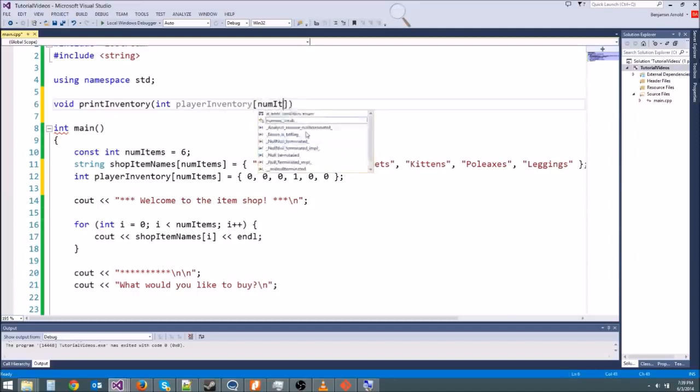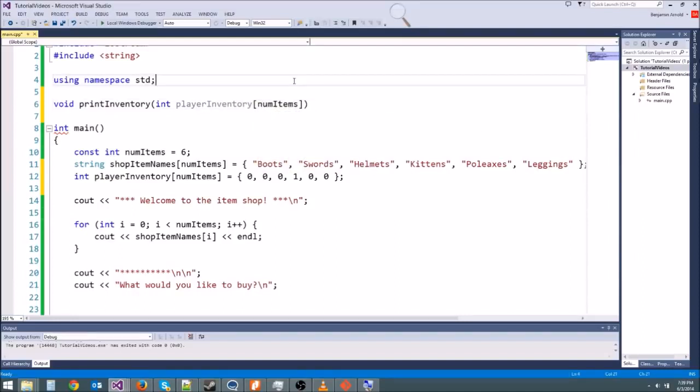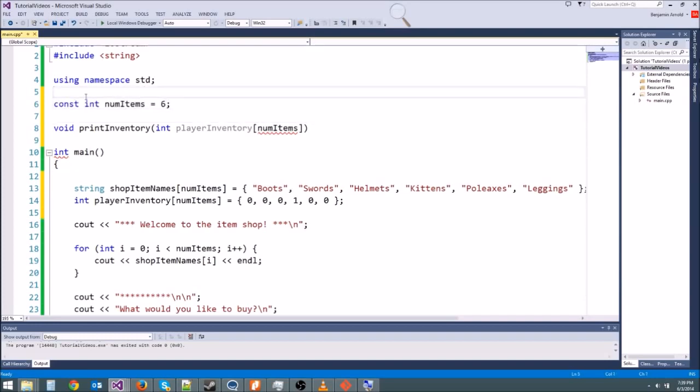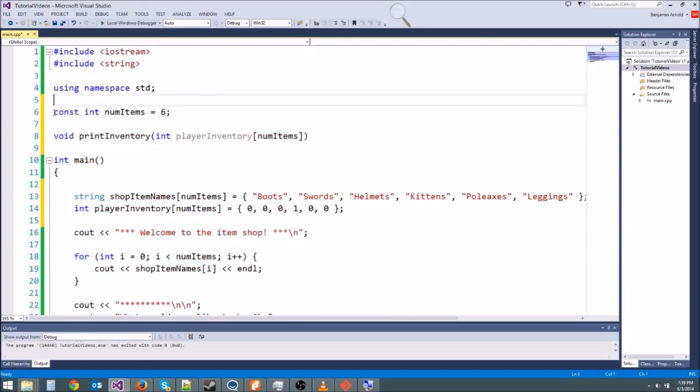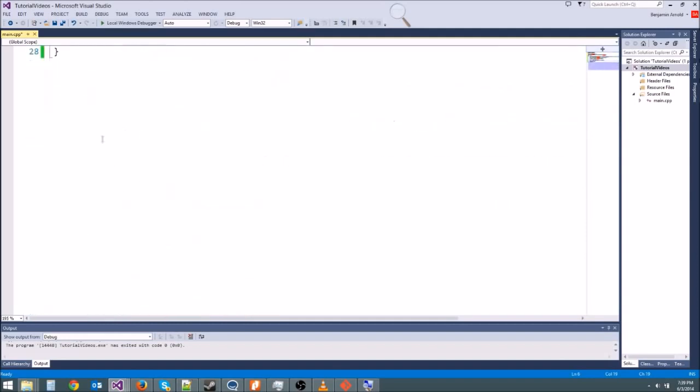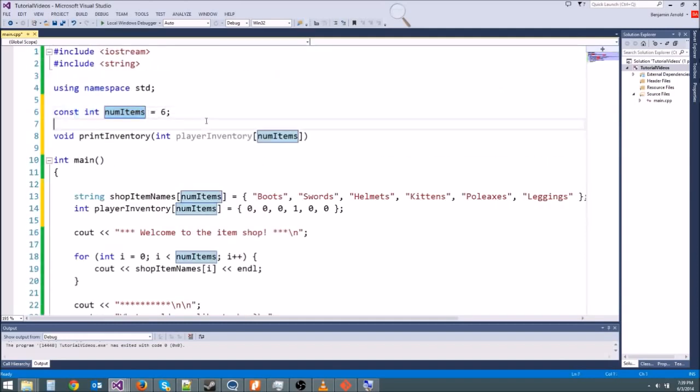Now if we put num items here, it's actually going to give us an error because num items isn't defined yet. Since this is a constant int, it's okay to copy it and paste it right here at the top. That makes it so that anything in the entire program below it knows what it is. Now this is what's called a global variable. All of your functions know what this variable is. Anything in this entire file that's below this will know what it is.